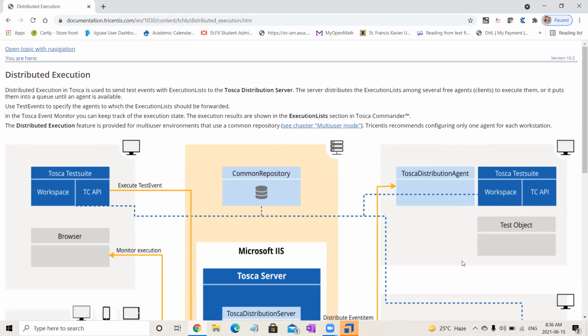Until now, whatever we have seen, we are executing whatever we have developed in our own machines. Like we just go to Scratchbook, run it, or else we go to execution list and run it, and they run within our machine. But what does distributed execution mean?